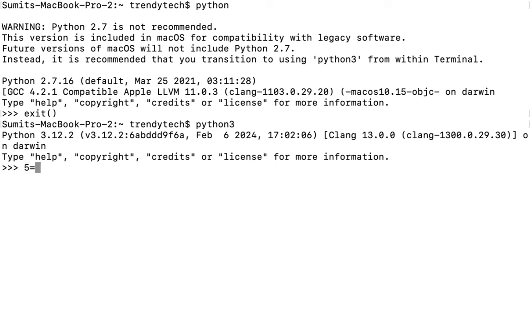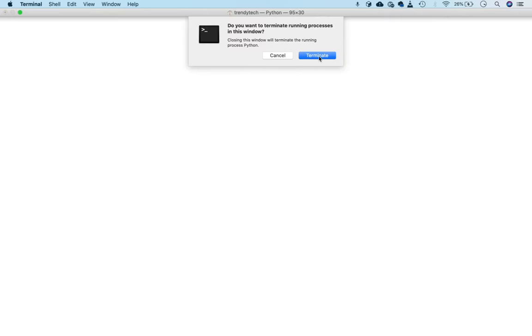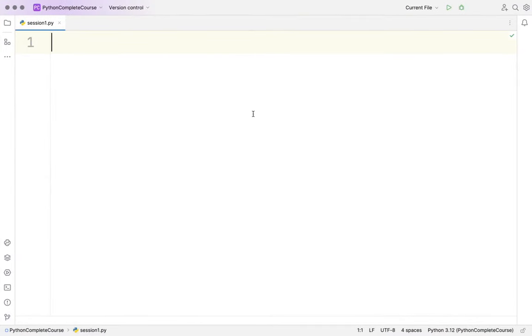I can say 5 plus 3, sorry, 5 plus 3, right? 5 plus 3, 8, right? So it's an interpreted language. It does not need compilation, works line by line, and it will give you the results. Anyways, so let me close this terminal. So I have shown you how to execute it on a terminal, how to open Visual Studio Code, and apart from that, PyCharm also.